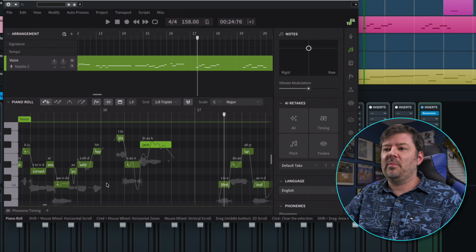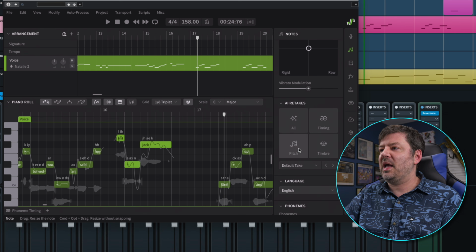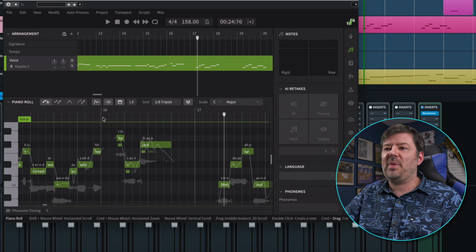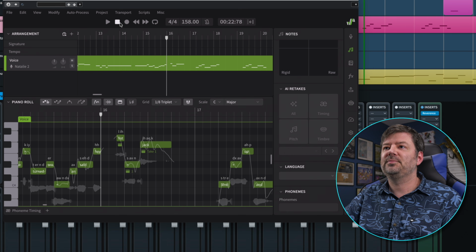So let me highlight these 3 pitches, and I'm going to go ahead and I'm going to have it redo the AI, and you can see I have the default take and take 1. And then let's go ahead and just try playing that back and see what it sounds like.